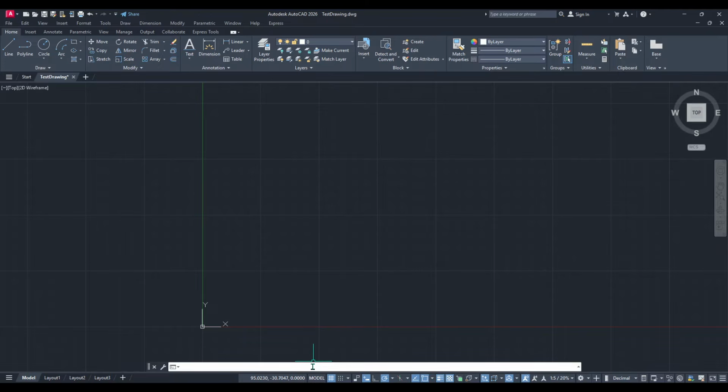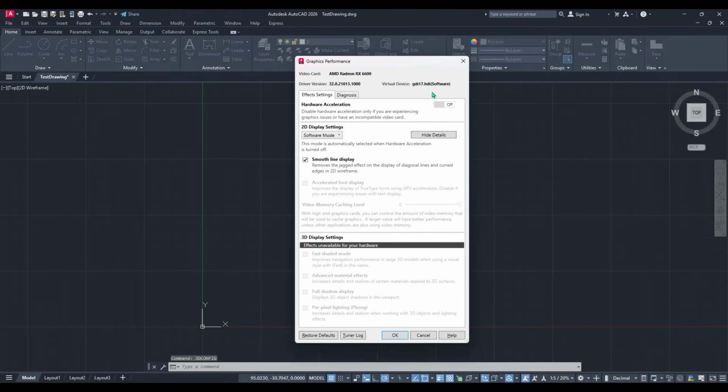Once you're there, type the command 3dconfig and press Enter on your keyboard. This action will bring up the Graphics Performance dialog box. This box is pivotal, as it gives you access to several settings that can optimize how AutoCAD interacts with your computer's hardware to enhance performance.